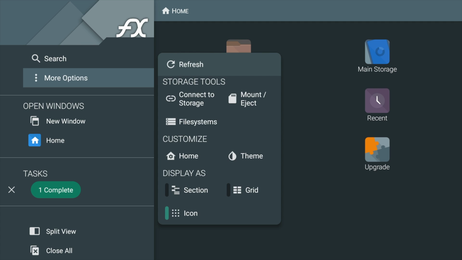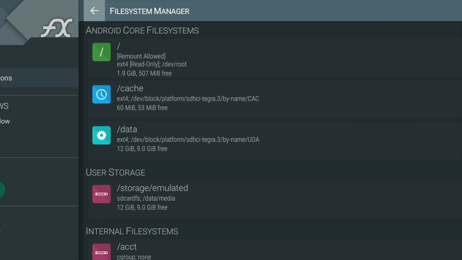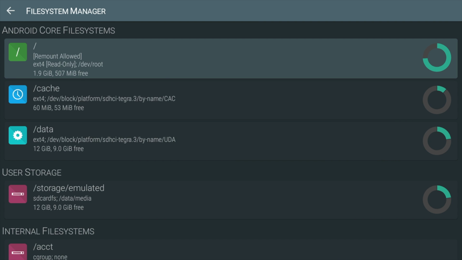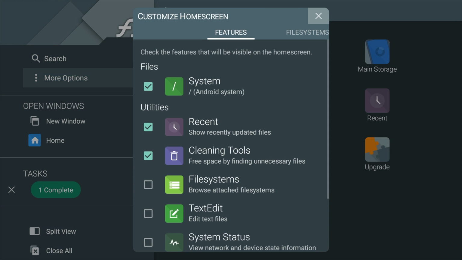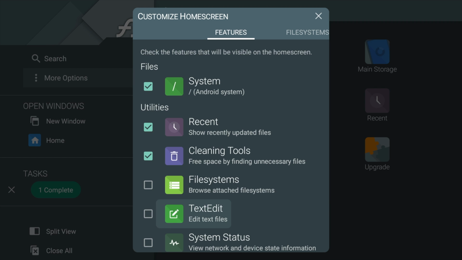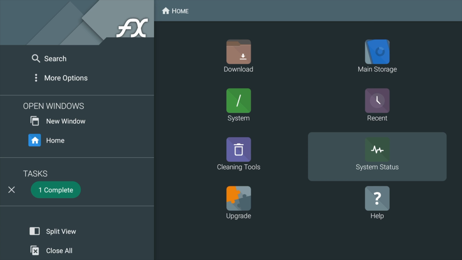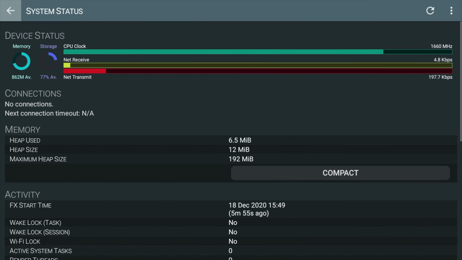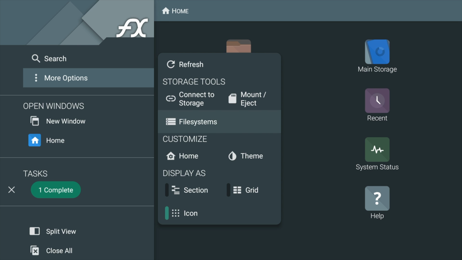There's also a whole load of options. You can connect to storage, you can mount and eject storage, and you can view your file system. Very handy if you're looking for something in particular. There's also a whole host of customizable options. You can choose to add a system status icon on the homepage, which lets you view your device status at a single glance.